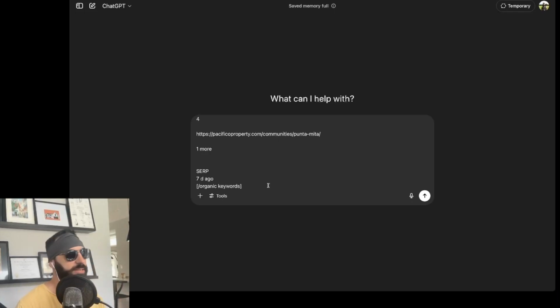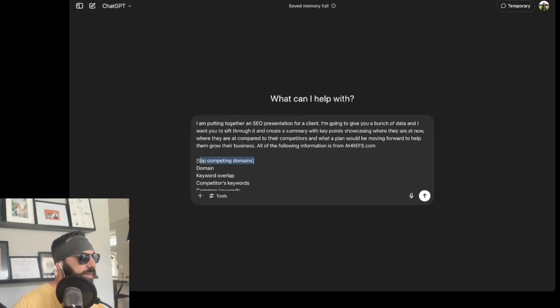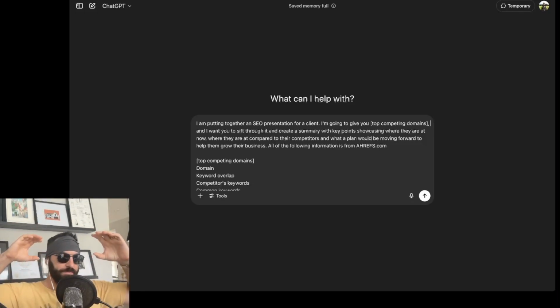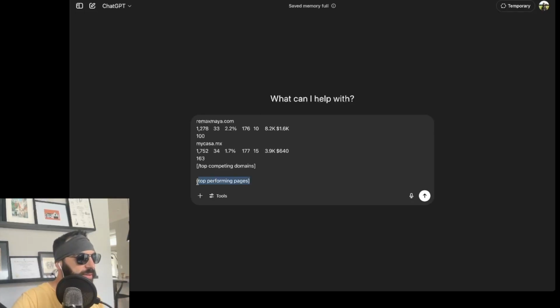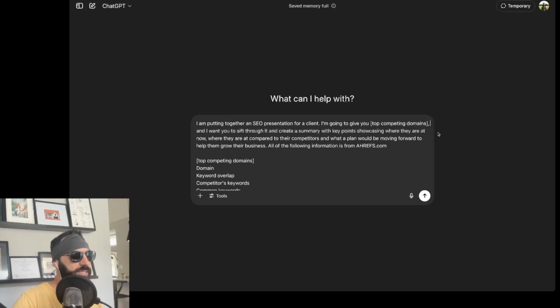Now, here's where we're going to get a little more intricate with all of this stuff. Instead of a bunch of data, I'm going to give you top competing domains, right? Now we're loading in. So what we did was we put that information in these brackets, okay? You see right here, these brackets, top competing domains. We put the information in the brackets, and now in the prompt, we're telling it what to look for in those brackets, because we can assume that it's going to figure it out, right? But you don't want to assume too much. And so we can just do copy paste.